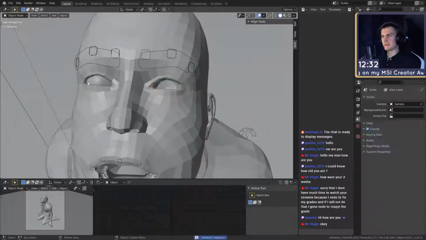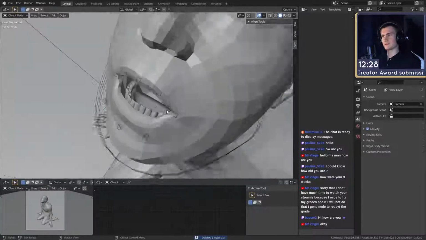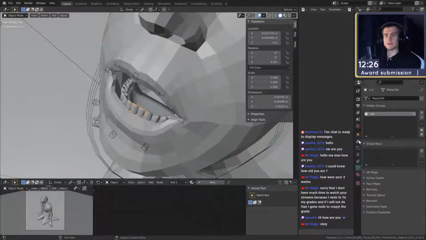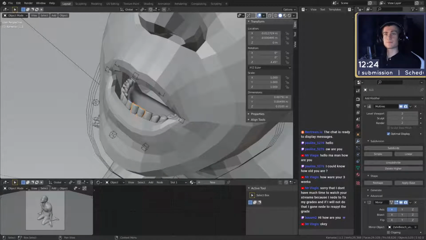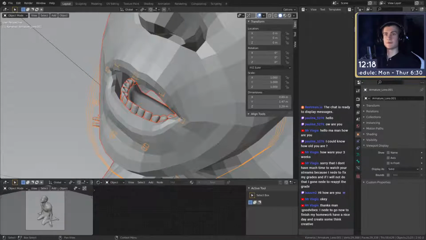Okay, we don't need the eyes. We could probably, no, let's remove the teeth. We don't need teeth. There you go.